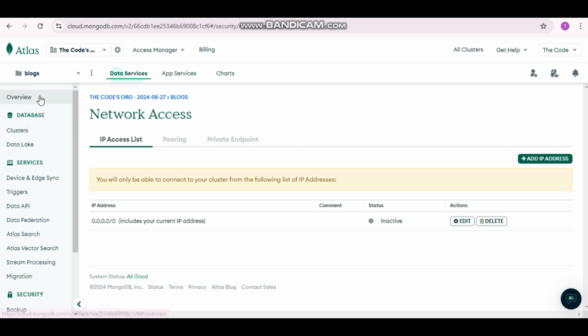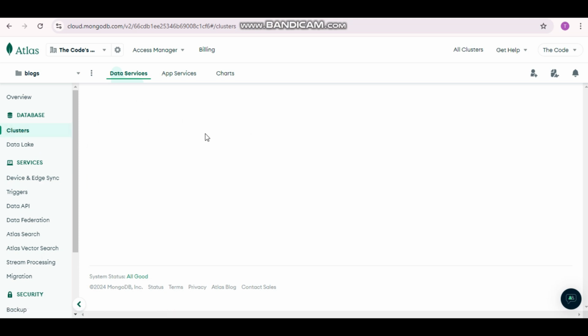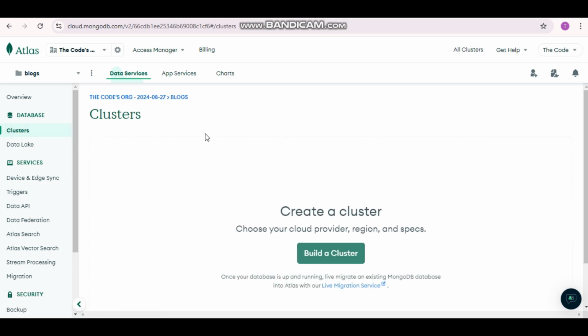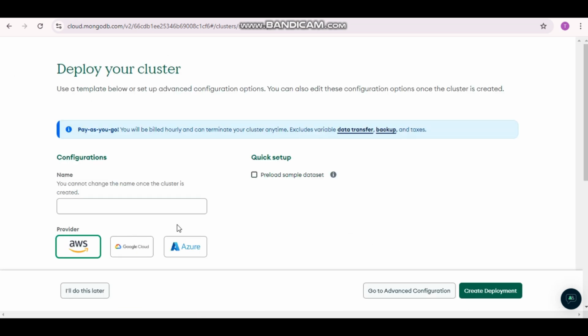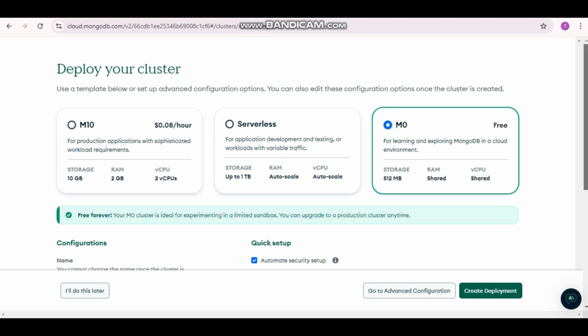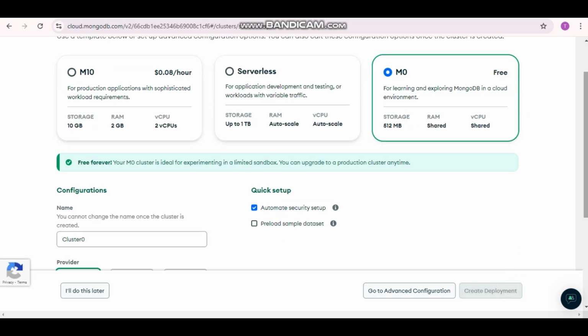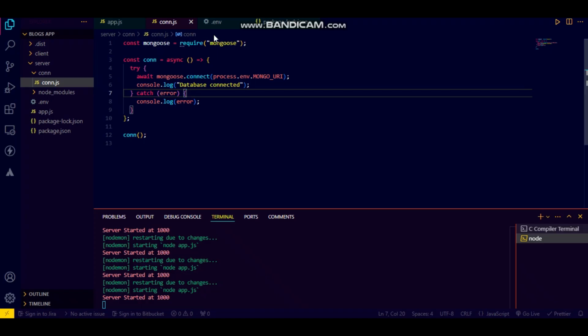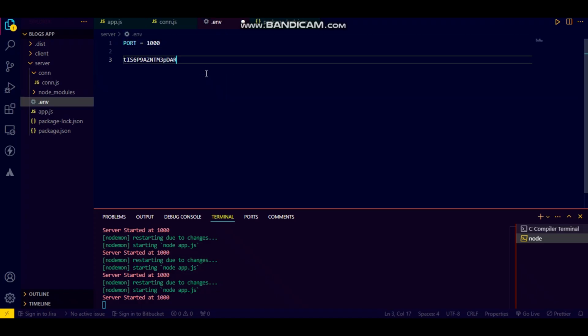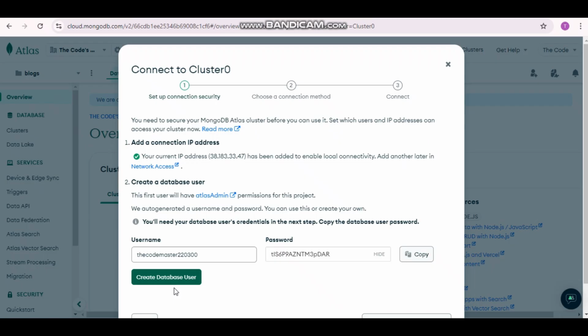Till that time we can go to the database. I want to go to the clusters to see which cluster I'm going to have. Build a cluster, M0, I want to go for the free one. Create deployment. Right now we have this username and this password. Just copy the password and keep it somewhere in the .env, wherever you want. Paste it here, and afterwards create database user.